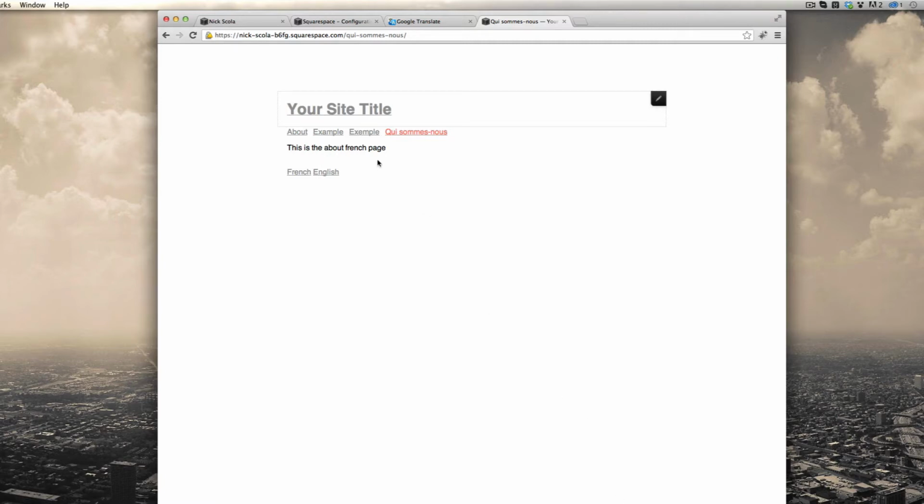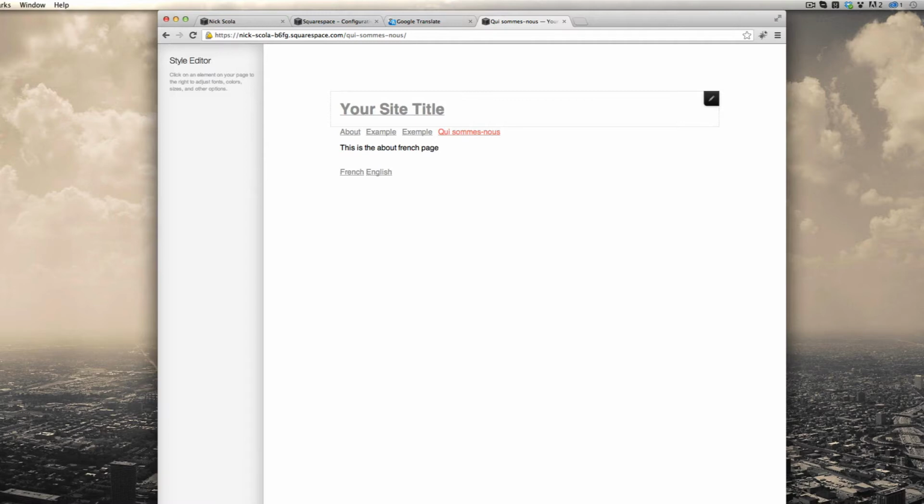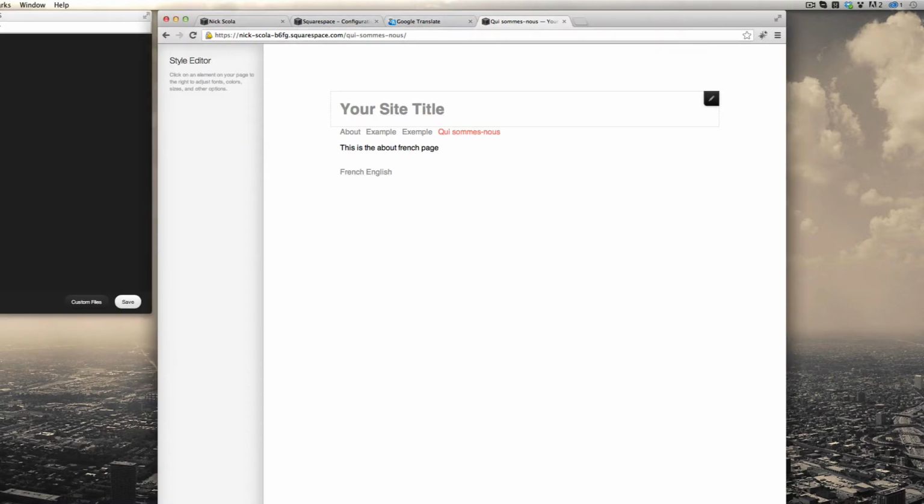But now I also want to hide the English navigation, or I could hide the whole navigation for the English on the About page. So what I'm going to do is go into the style mode and go to the CSS.